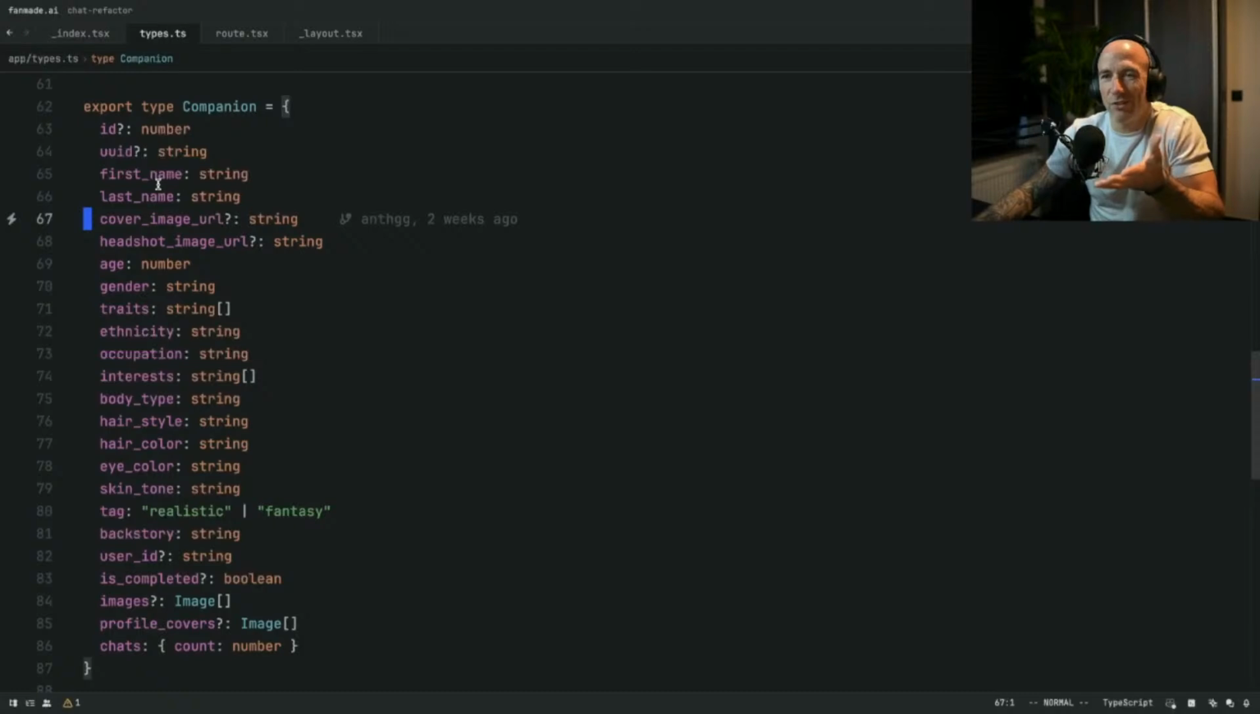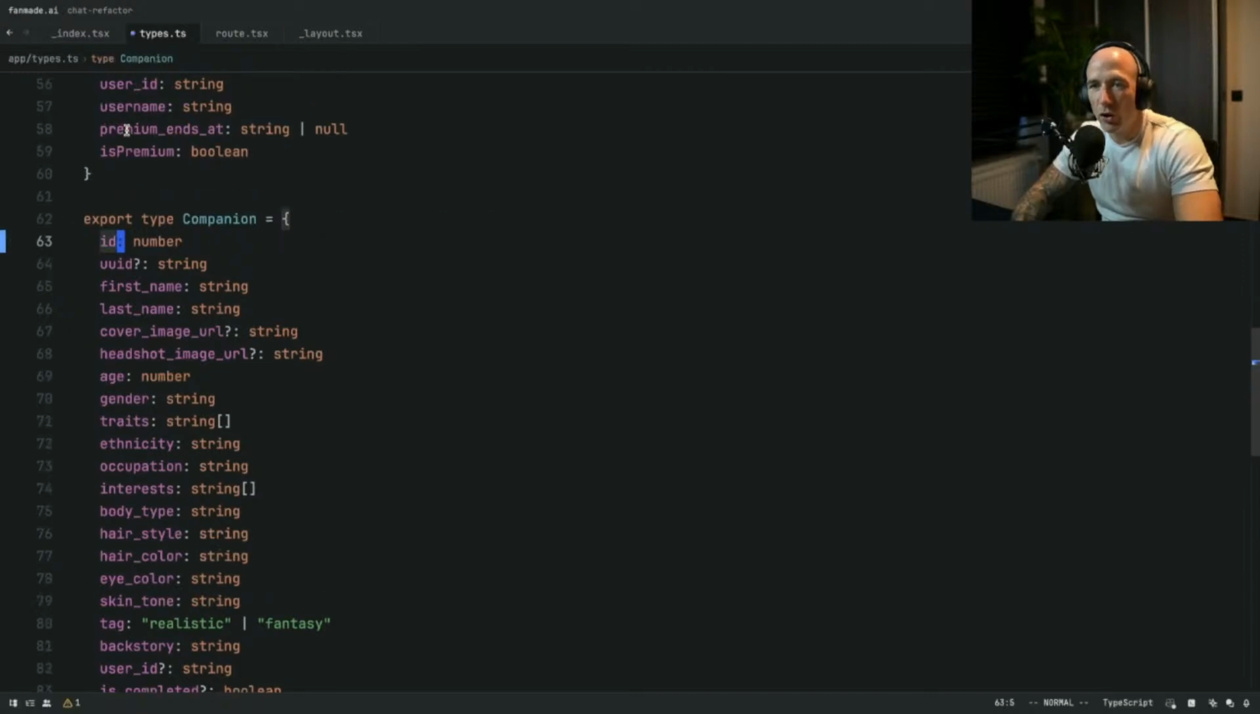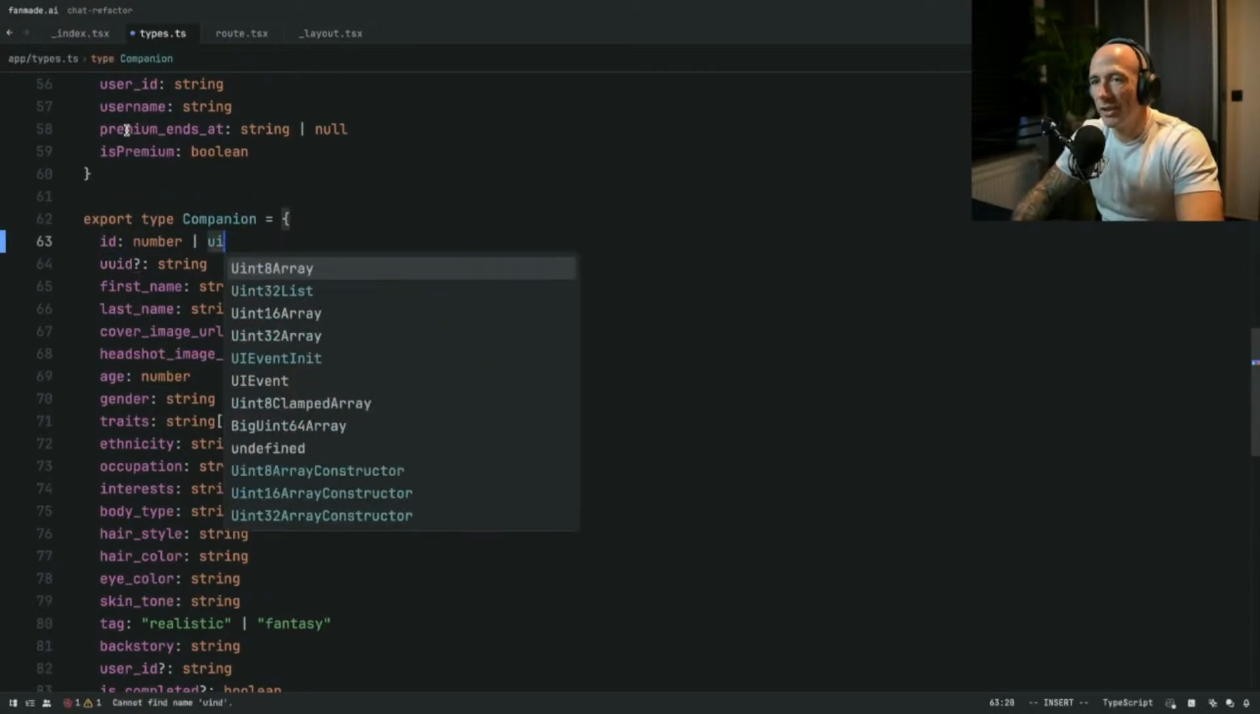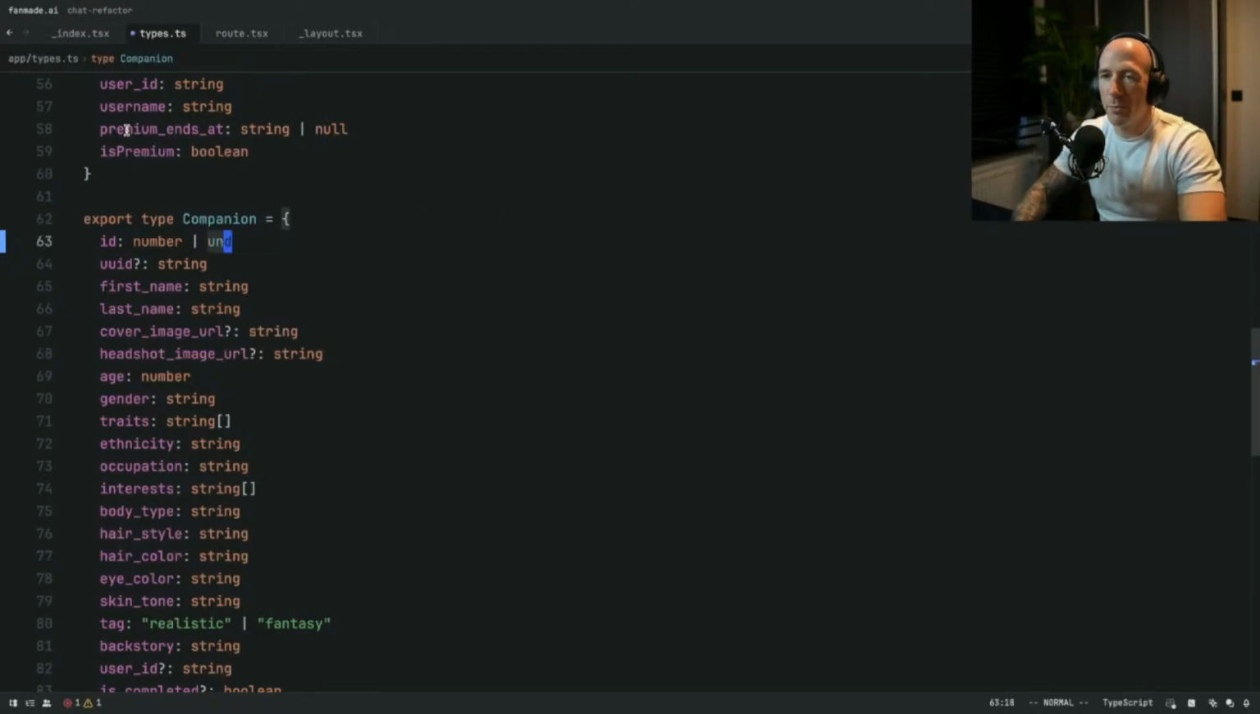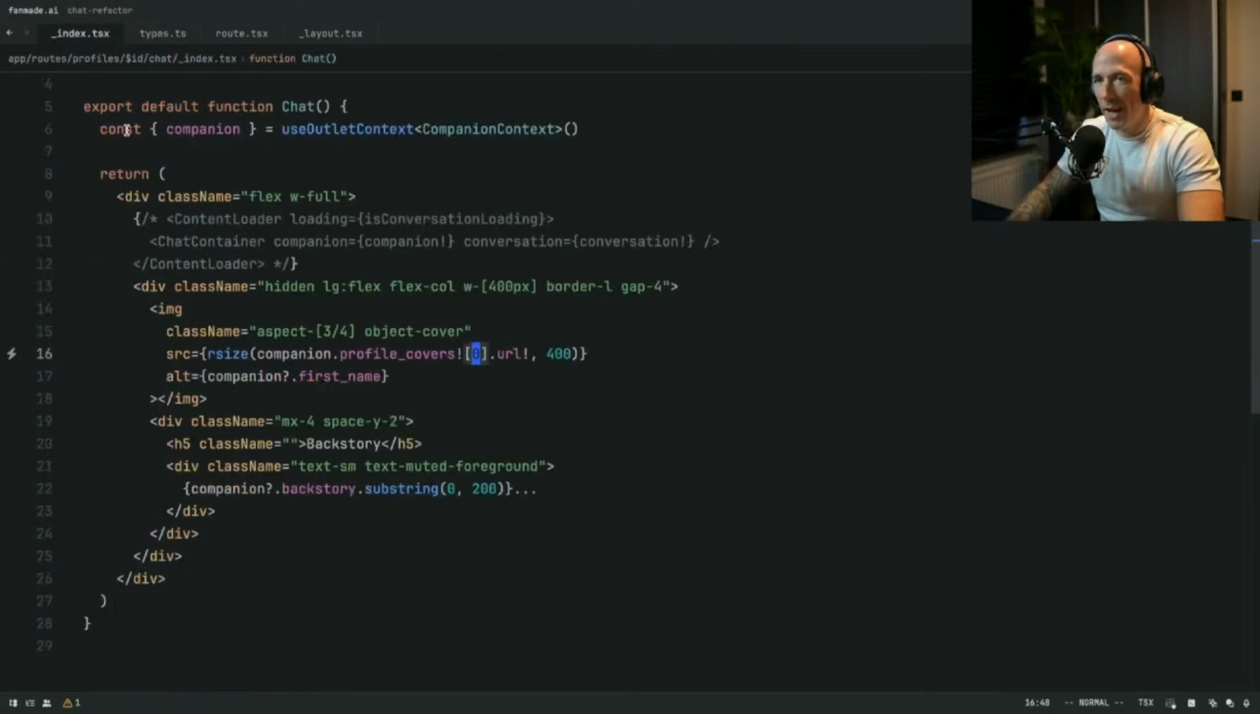I mean, there is always an ID, but not always, because if I create a companion to save in my database, I have no ID. So how do I do that? Do I need to do this? Or do I need to do something like this? Undefined. How does it work? What's the best way? Teach me. You know what I mean? Teach me, and I will teach you.